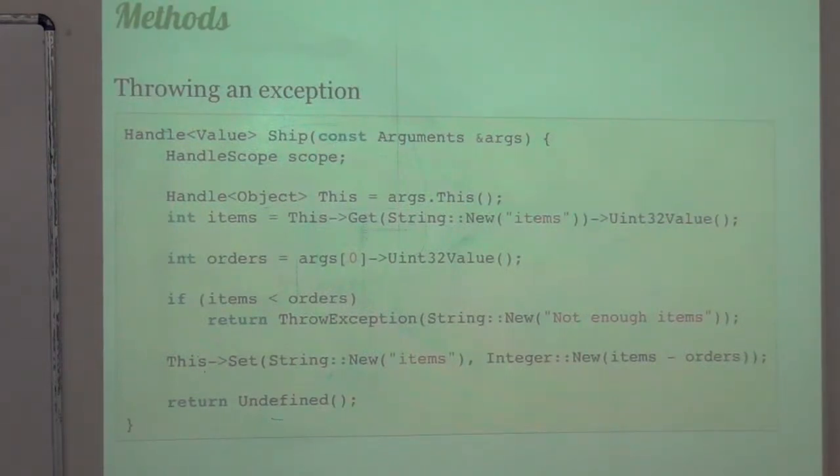Similarly, the ship method. So again, I do a get this pointer and get properties. I can throw an exception by just calling throw exception and passing it a string. So let's say I'm trying to ship more than I have, then you can throw an exception. So as you can see, up till now we have a very one-to-one analogy between the C++ implementation of the module and the JavaScript. What you would actually be doing in ship would be, let's say you are using some native implementation of inventory, right? You would be calling methods of that native library on the instances and then echoing back those values, right?